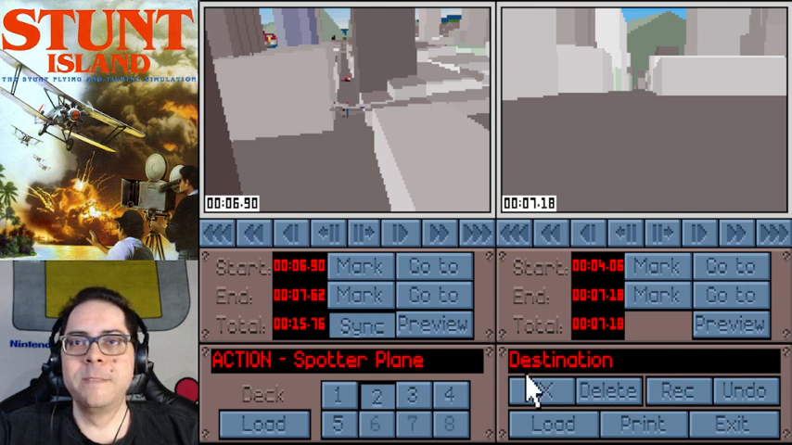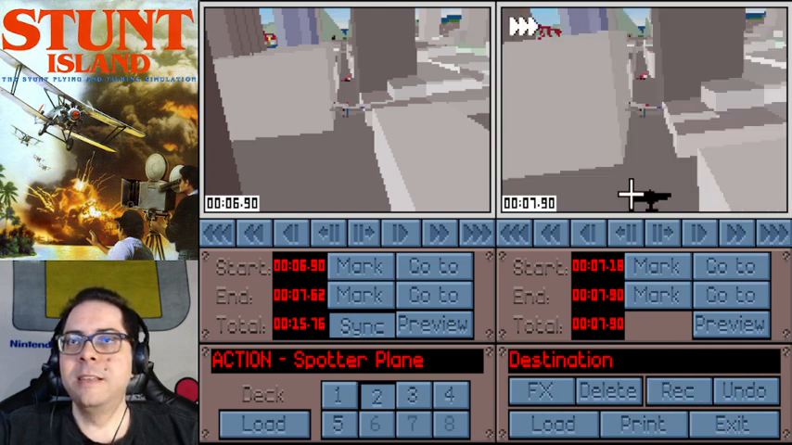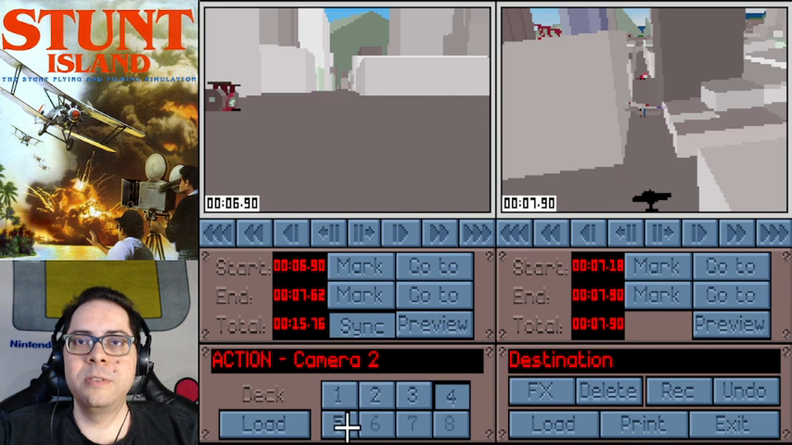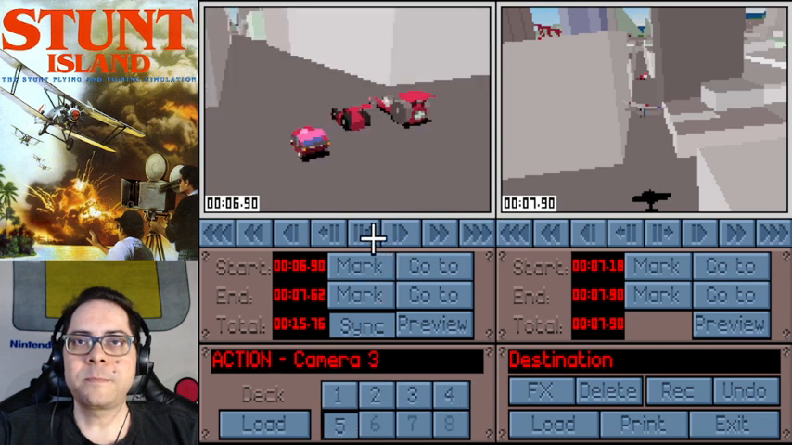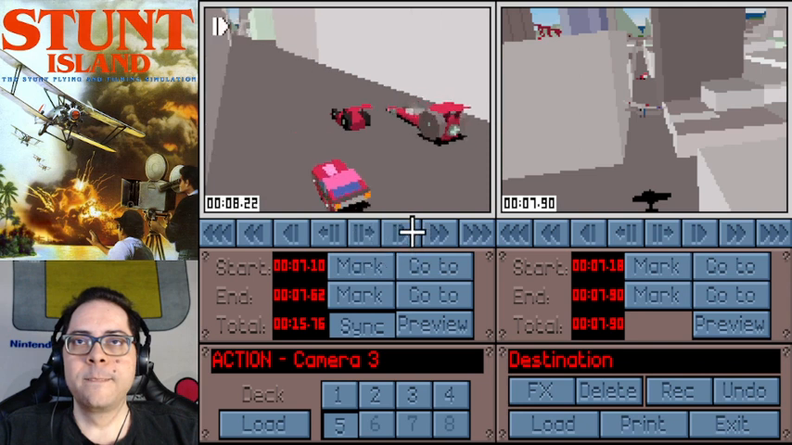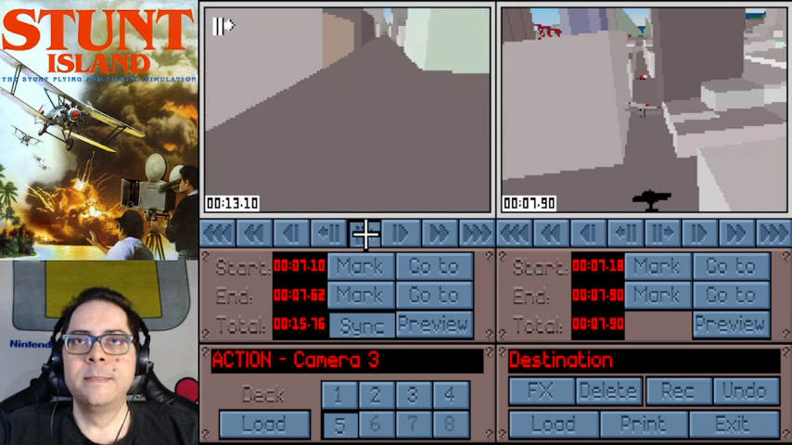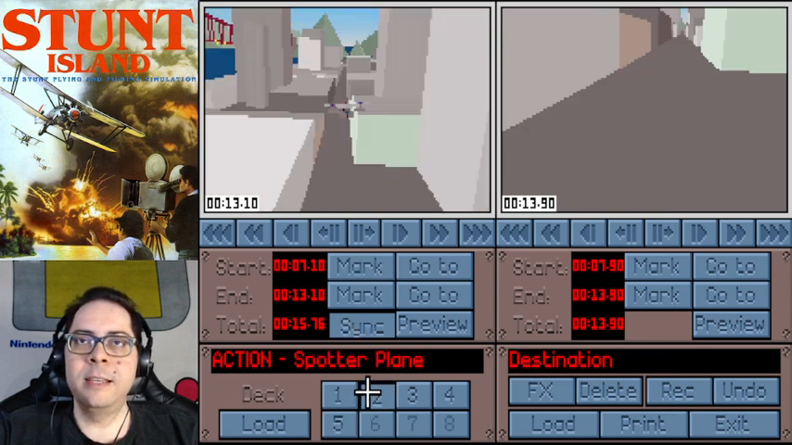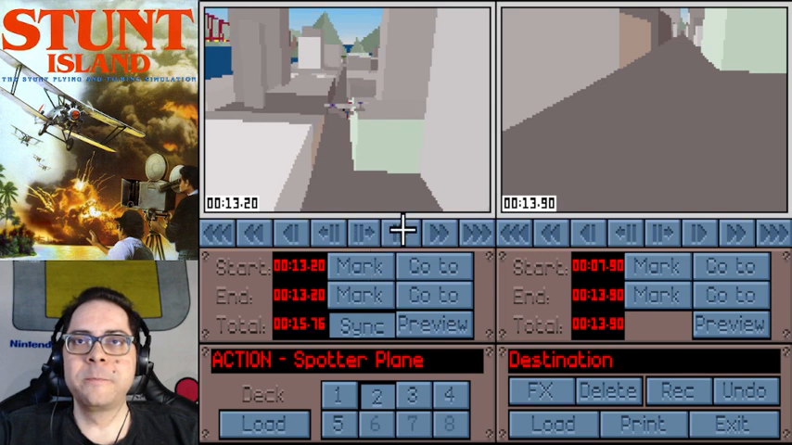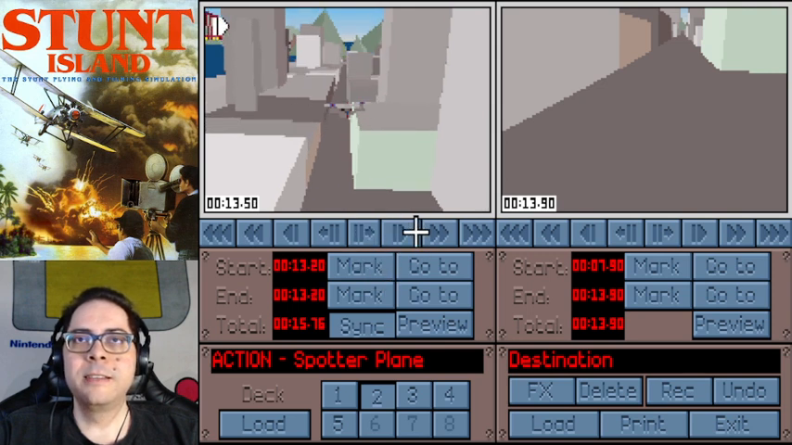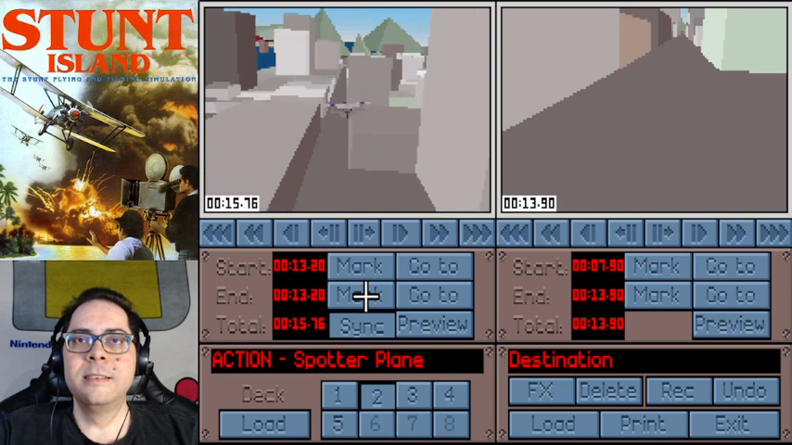So I'm gonna record this, and then after that I'll switch to this camera. Yeah. And then record that, and then I guess go back to the spotter plane. Mark at the end. And record.